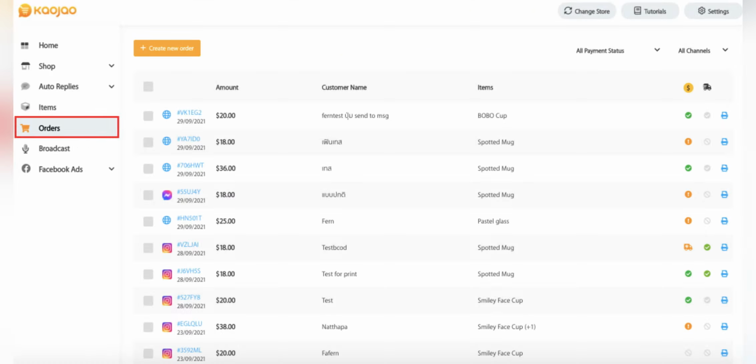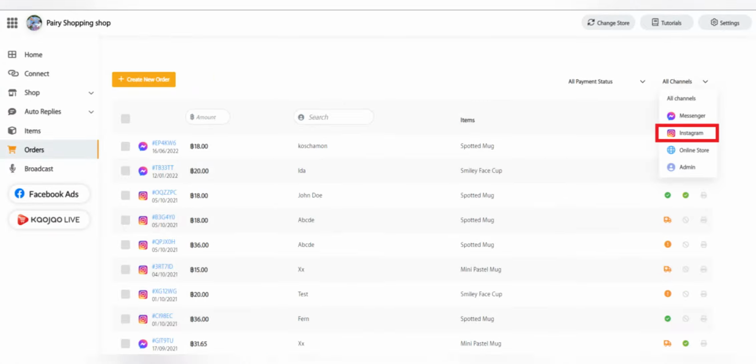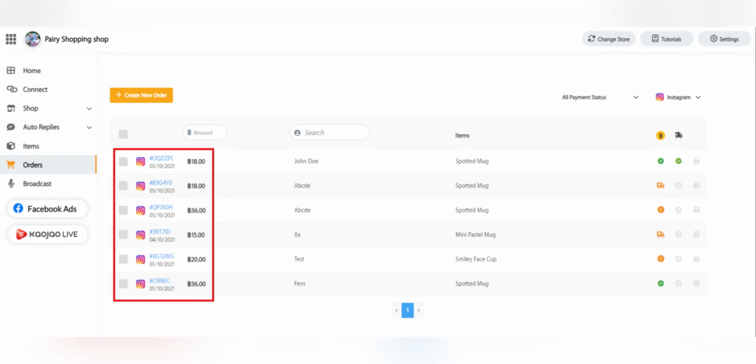You'll see different channels where your orders might come from. Choose the Instagram channel. Once you're inside, you'll see a list of orders placed through Instagram. Click on any order number to open it, and the full order details will appear, including the items, customer information, payment slip, and current status.